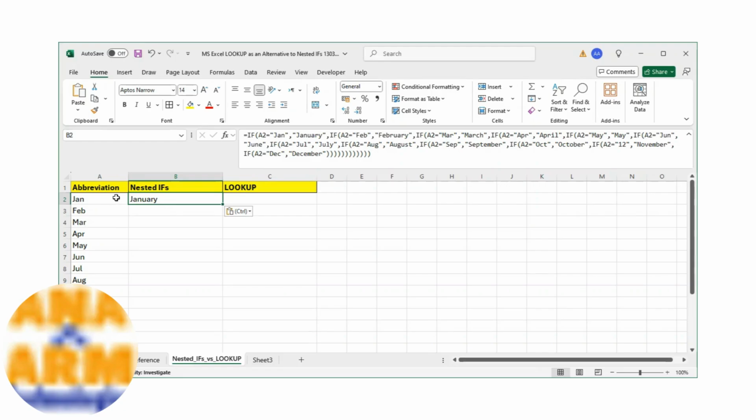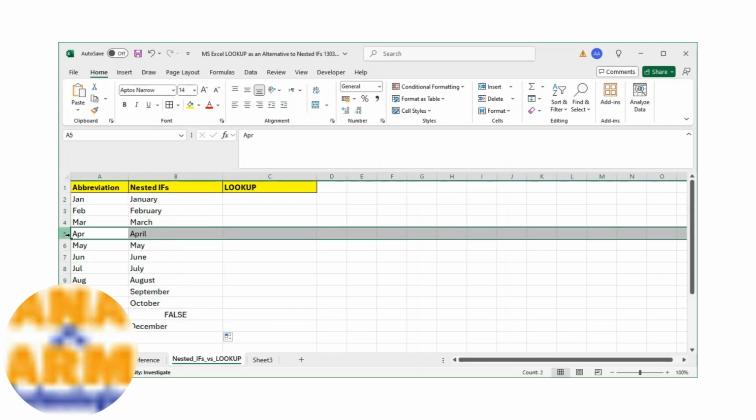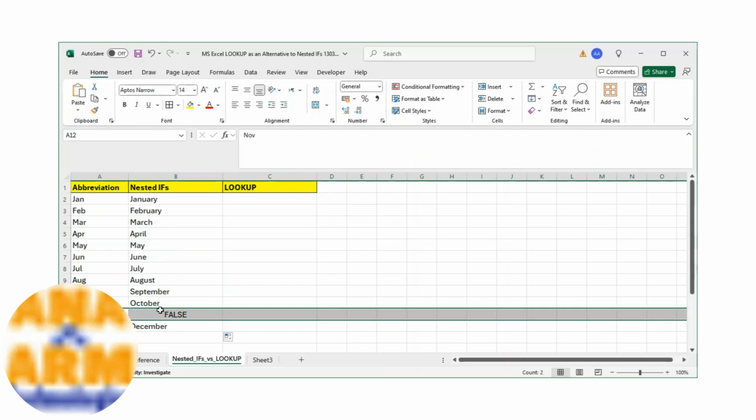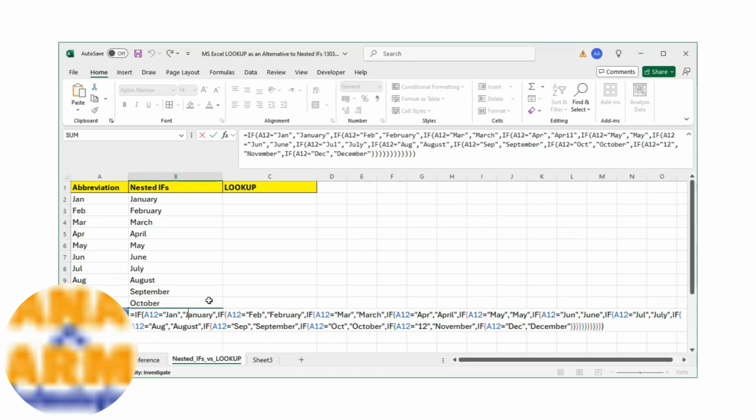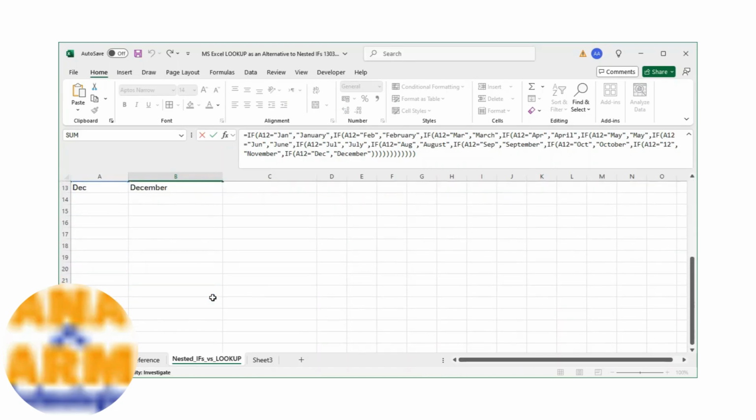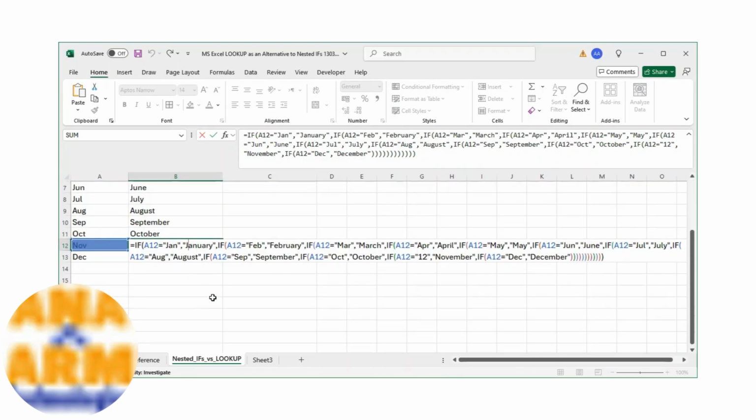You type GEN to return January. Then you type APR to return April. But what is happening here should be an error. That is why it's returning false. But let's cross check and see what exactly has gone wrong there. So let's carefully examine the formula.